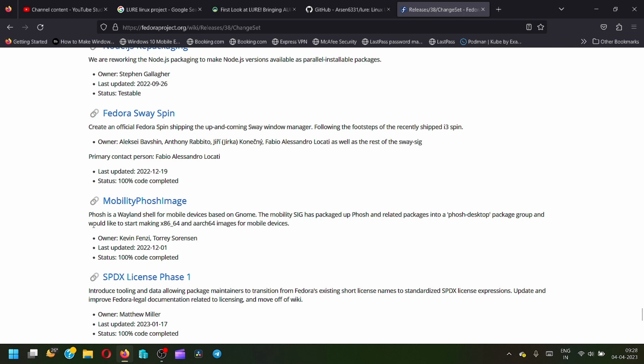Phosh image. Phosh is a Wayland shell for mobile devices on GNOME. So the Mobility special interest group, that is the SIG, has packed up Phosh and related packages into the Phosh desktop package group and would like to start making x86_64 and Arch64 images for mobile devices. So now mobile devices can install the Phosh desktop, and the devs are working hard to release those x86_64 and Arch64 images.